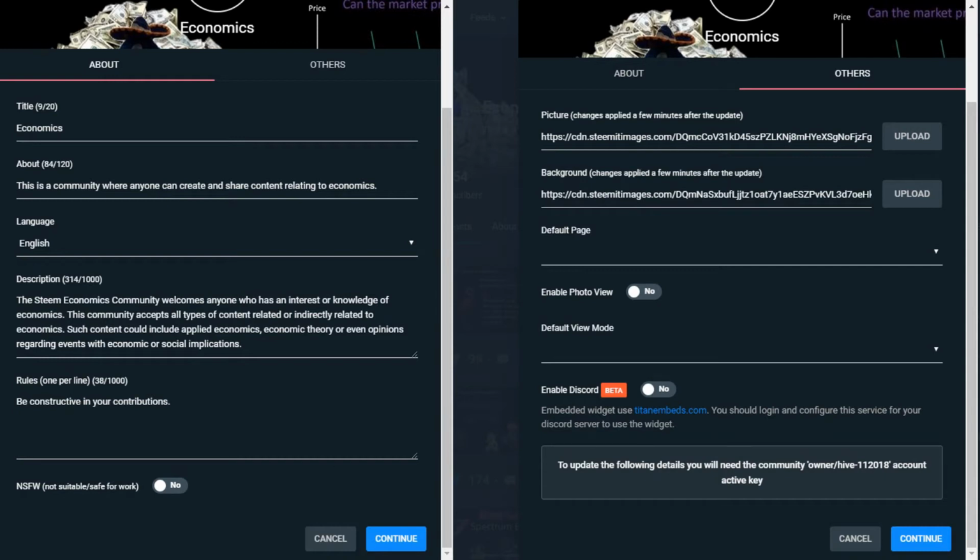You have to bear in mind, though, the owner, which is the actual page, which in the case of mine is hive-112018. That will always remain fixed, and that is also the owner account. So that's the account side of it. But all the peripheral stuff that you can see, most of that can be pretty much changed.